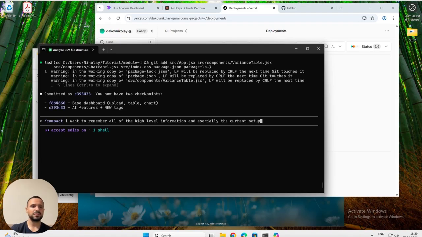Now, when you say that, it's going to basically create a summarization of all of the previous conversation, and it's going to clear the context. So when you write the next prompt, it's still going to know what you have done up to now, but it's going to have just a summary, and that's for it to work better, because with time the amount of information in the chat increases, and for it to work well you need to compact. So let me do that.